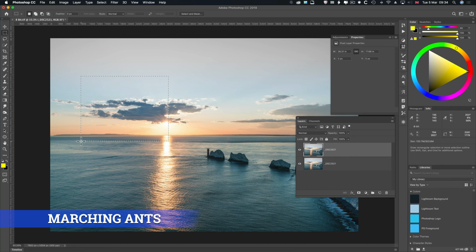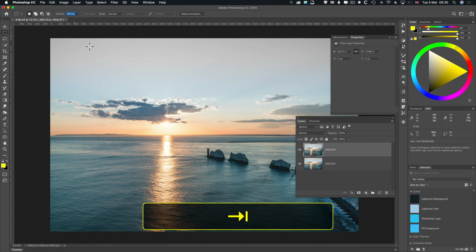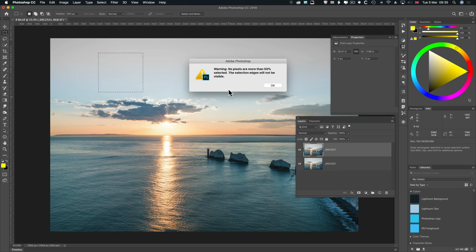It's a mask. There's a little caveat here. If I had lots of feather on that, something ridiculous like 600, and then went to do that, I'll get warned: no pixels are more than 50% selected. The selection edges will not be visible. You can select part of a pixel. What it's saying here is, if it's less than 50% overall, because your marquee is so small, but you want 600 pixels of feather, which is softening at the edges, I can't show you the selection, but it is there.